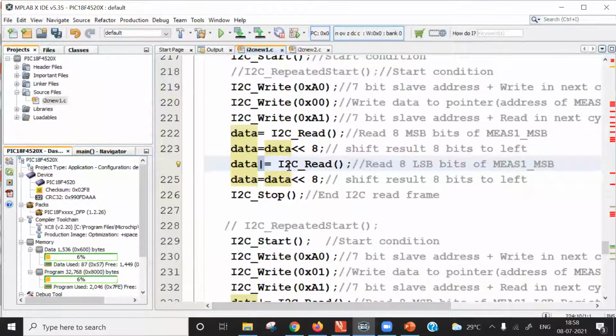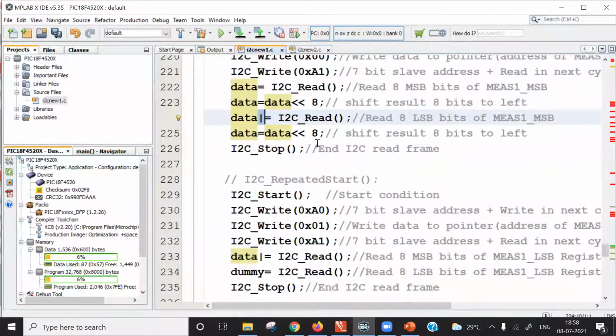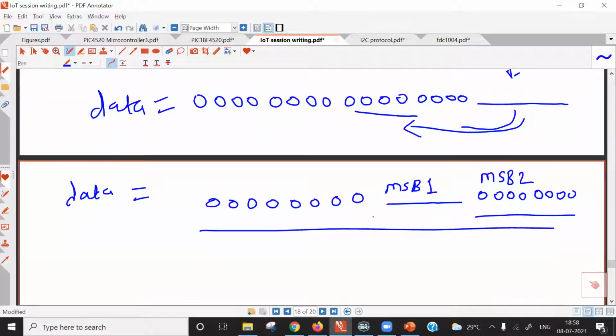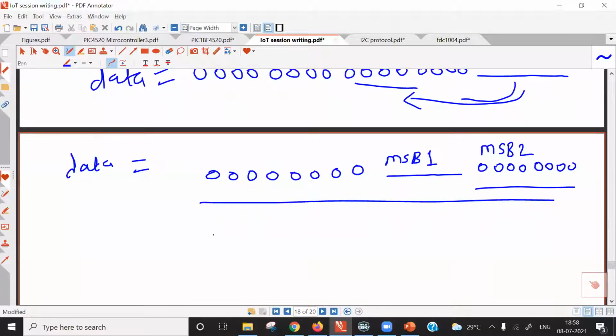So simultaneously we have received and done logical ORing operations, and we have saved our result in the data variable. After that we must again shift it by 8 positions. After shifting by 8 positions, what will happen now? We'll have the MSB 1 part here and the MSB second byte part here. This is 8-bit, this is 8-bit, and in the last positions we'll have 8 zeros. Now, the remaining 8 bits will fit here.